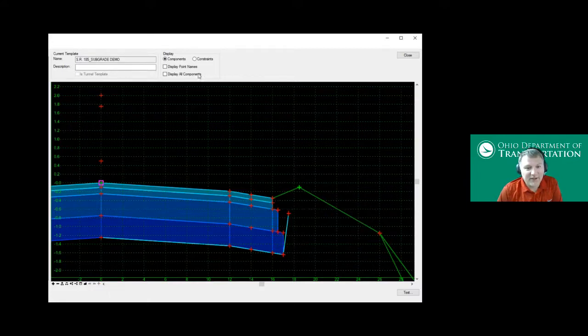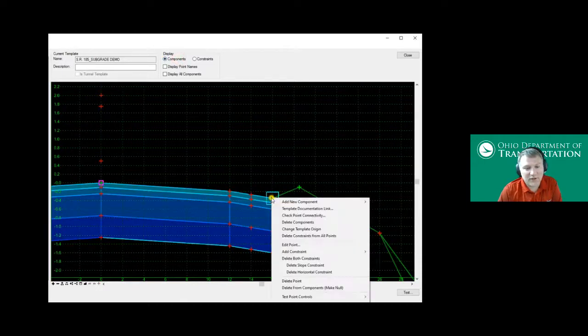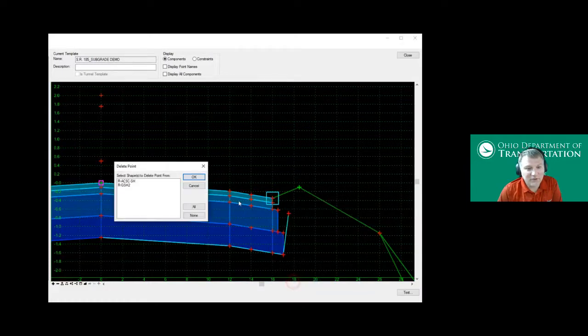The reason I did that is that when I turn on or show the constraints here, you'll see that the edge of shoulder and the graded shoulder hinge point are still constrained to each other, or the graded shoulder is still constrained to that edge of pavement. Had we removed that point, you would have to re-add the constraints for the graded shoulder or the hinge point. So I feel like adding that point is a reasonable workflow. Again, there's probably a dozen other ways you could do this.